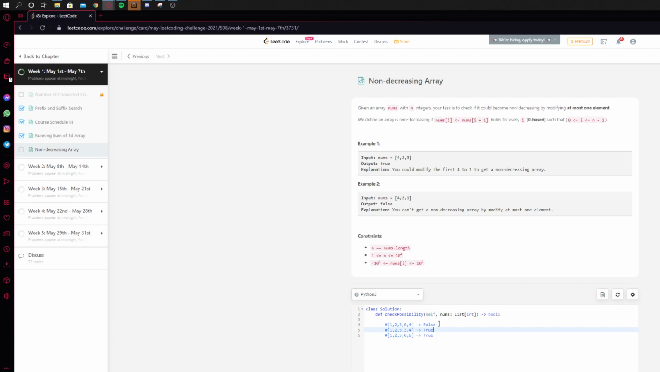I mean, yes. Okay. I guess you have to fix the number that is greater than both sides, basically. I don't know what that means. It's greater than the number to its left and greater than the number to its right. That means, yeah, that one has to be fixed.